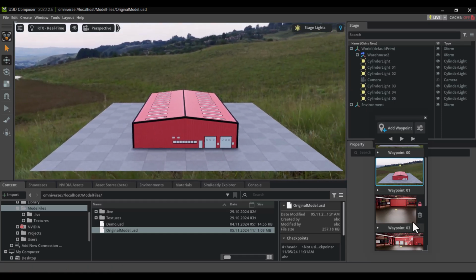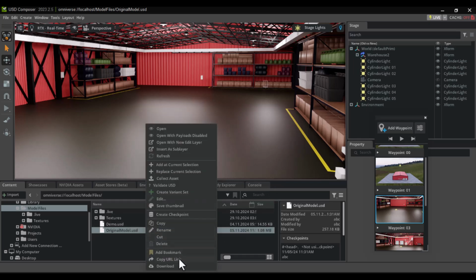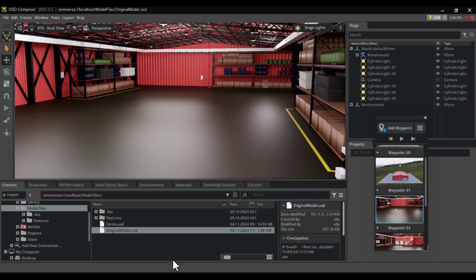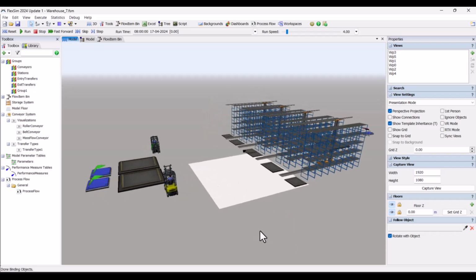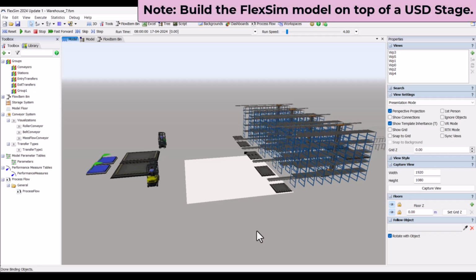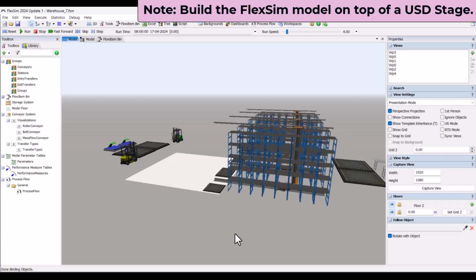Locate your model file in the Content tab underneath, right-click on it, and select Copy URL link. We'll need this link shortly for our FlexSim model. Now, let's open FlexSim. Wait for your model to fully load. Before proceeding, make sure to build your entire model on the USD stage for Omniverse compatibility.